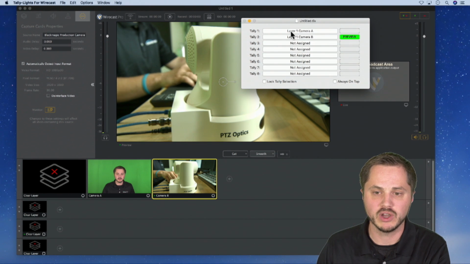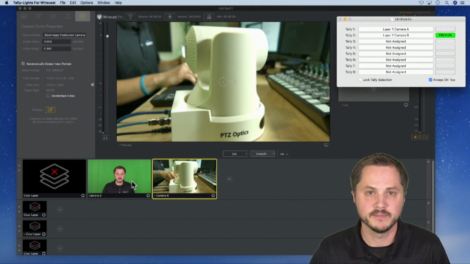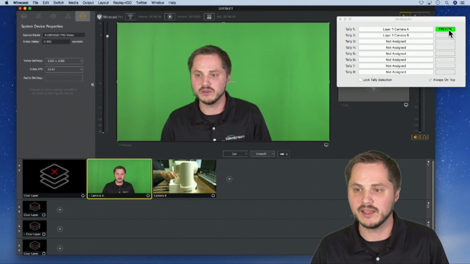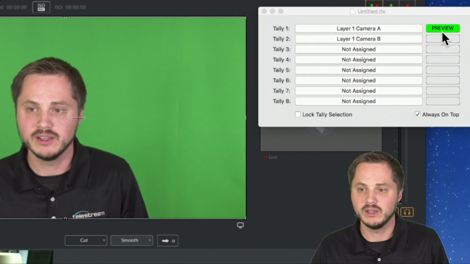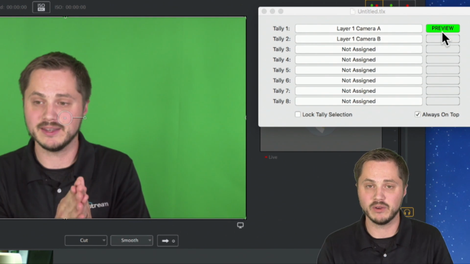Let's try switching over. First of all, let's make this always on top so it doesn't disappear. Now let's take camera A into preview. And I'm just going to jump back to Wirecast. And now the tally light software correctly identified that it's camera 1, or camera A, that is now in preview.